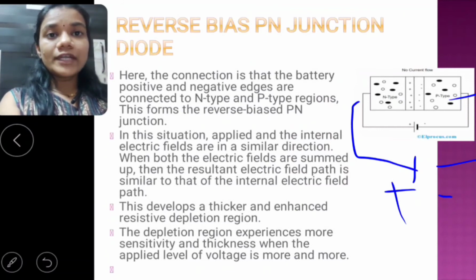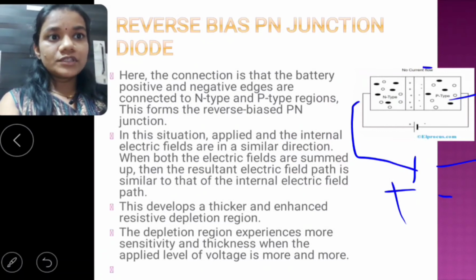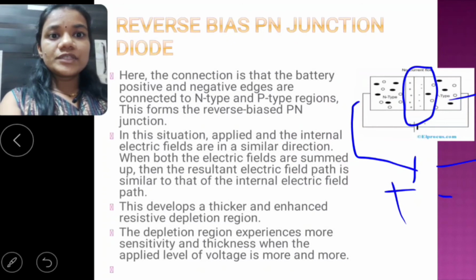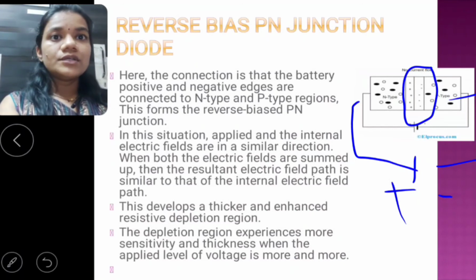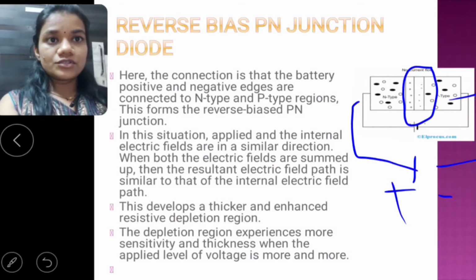So what happens next is that it develops a thicker, enhanced depletion area. Here, if you see, the depletion area is thick. The depletion region becomes thicker and more sensitive as the applied voltage level increases. So when the applied voltage is more, the depletion region experiences more sensitivity. It is nothing but the reverse bias junction of a diode.